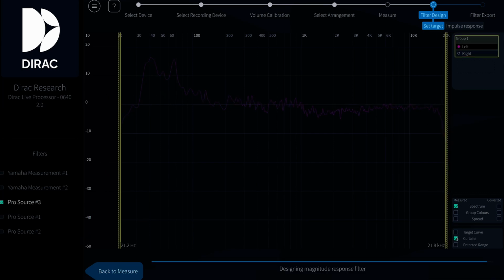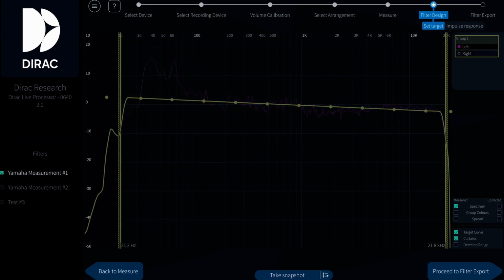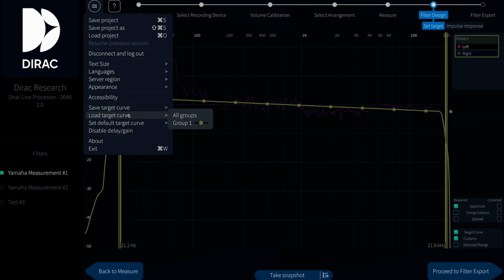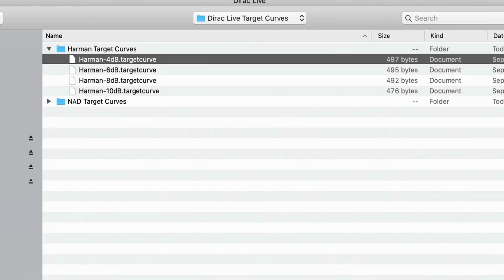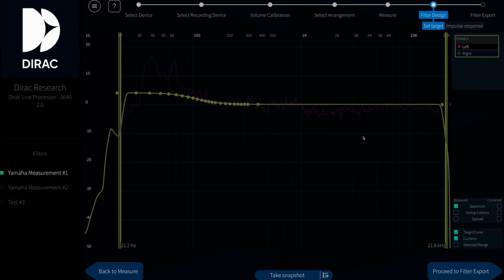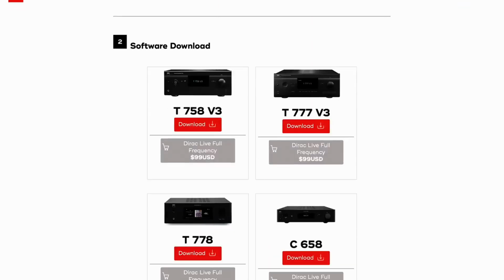You can show the measured versus corrected frequency response in your space by clicking the measured and corrected boxes in the bottom right of filter design. You can also load a pre-made custom target curve by clicking Menu, Load Target Curve. Manufacturers like Harman Luxury Audio and NAD also offer downloads of their own custom target curves tuned for their amplifiers.